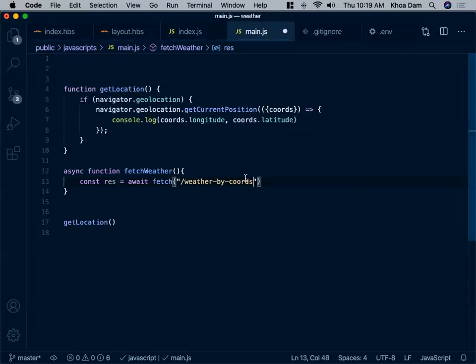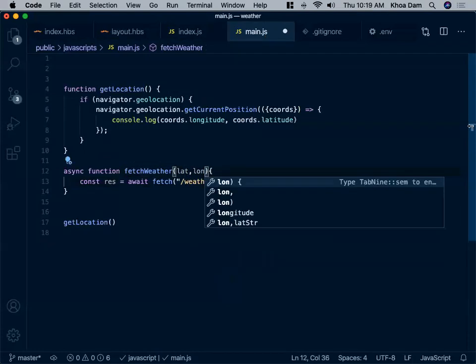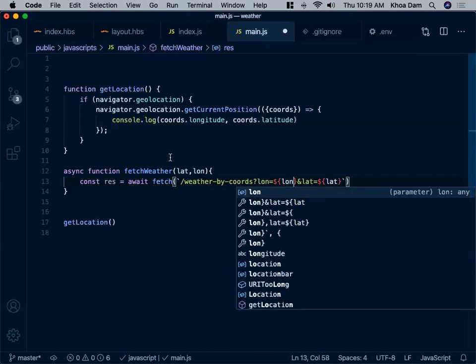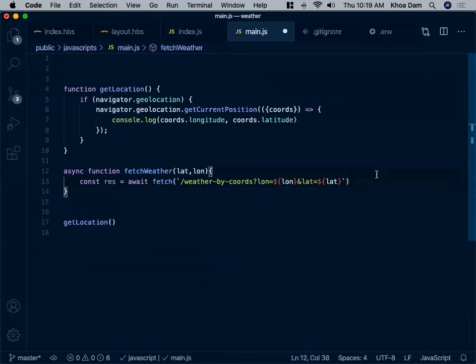Put it here. Question mark. Long equals something. And then lat equals something, right? So we need lat and long here. Paste it out here. Lat. Okay, I don't remember the order of lat and long, which one comes first, but let's try it. If it doesn't work, we change the order later.